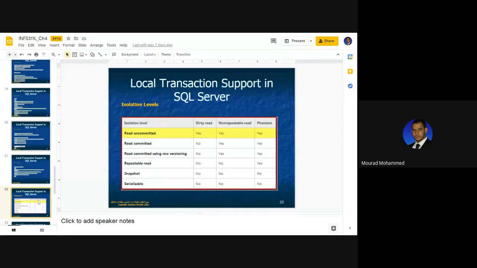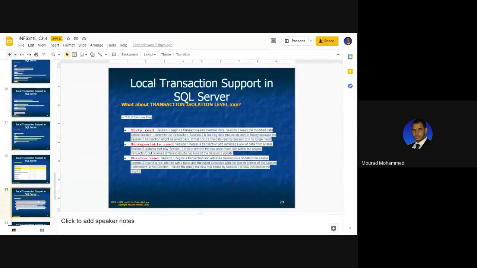Dirty read, non-repeatable read, phantom read. Those are considered issues in the live flow. No need to redefine them again, but here we talk about values being displayed in an erroneous way.